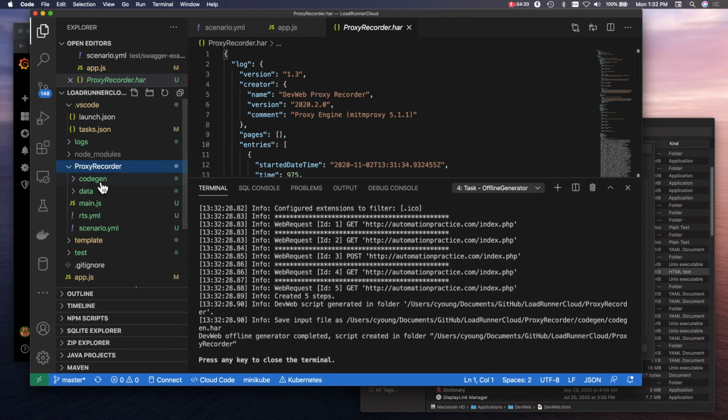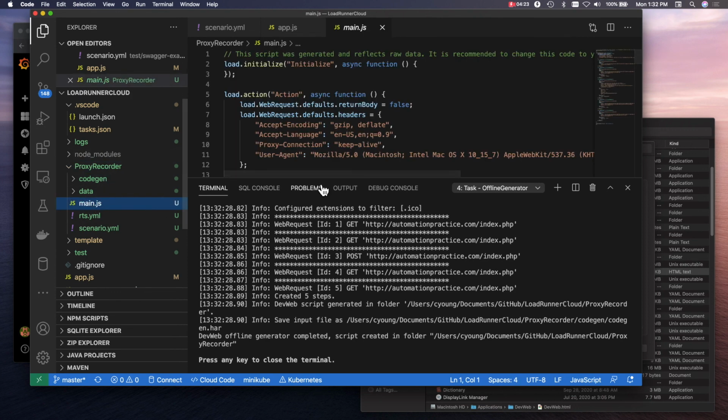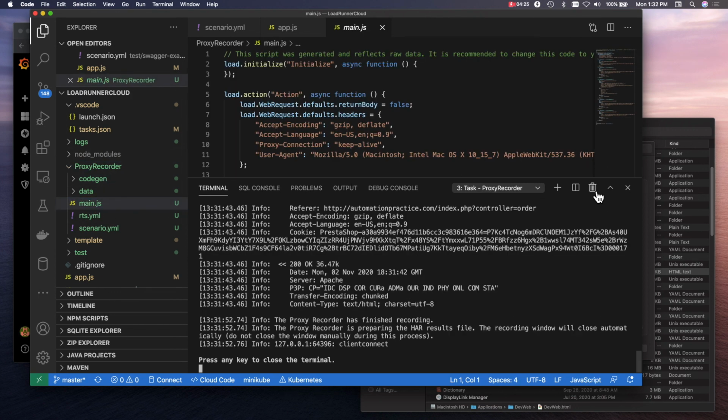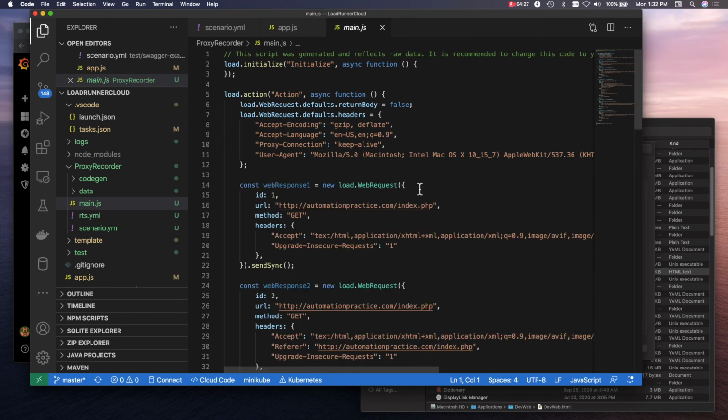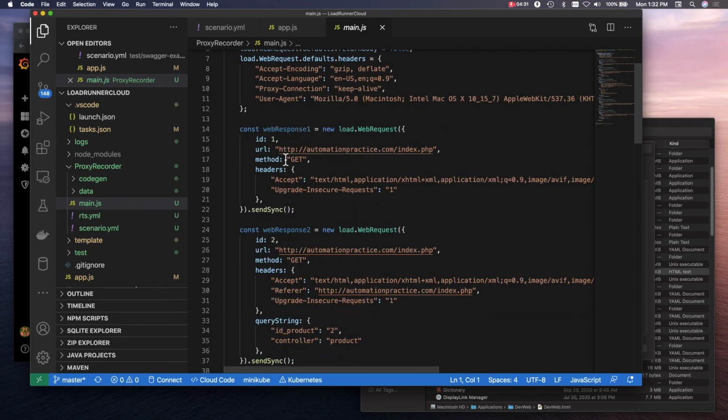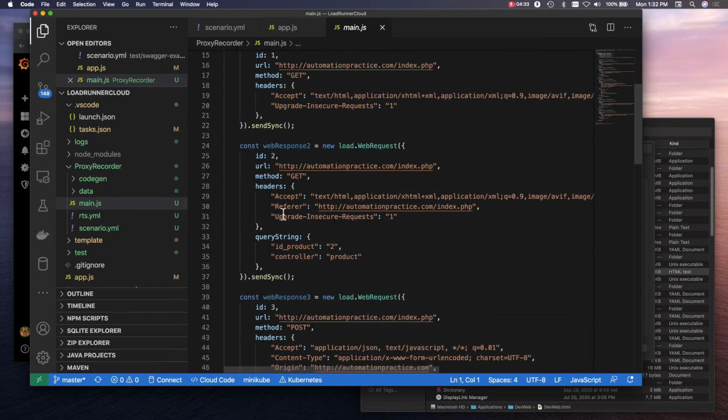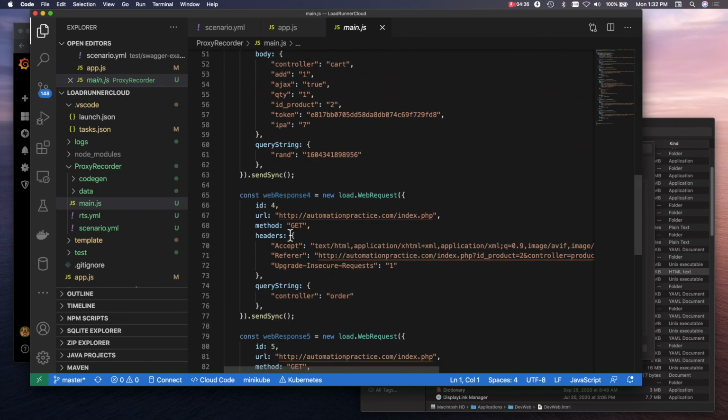So it's exactly the same files as before. See our main.js. Let me close a couple of these out so it's a little bit easier to view. You can see here's each of those different steps, with each of the web requests and the responses to go along with them. And that's how easy it is to convert a Selenium, Gatling, any script. I'll also point out that this can work just in a regular browser window as well.